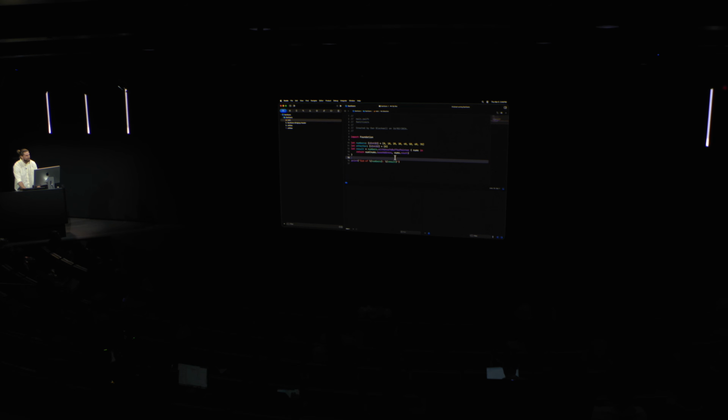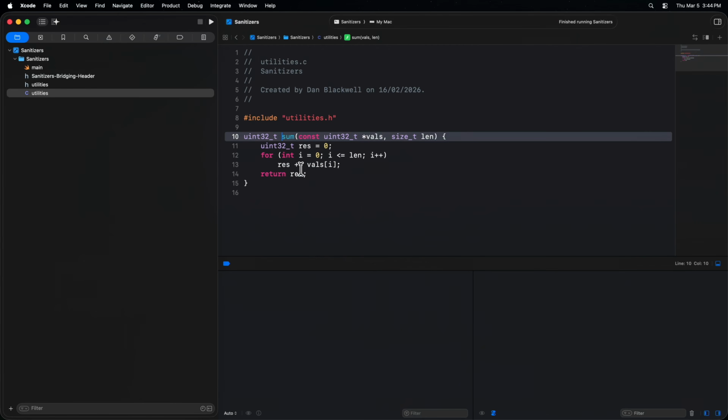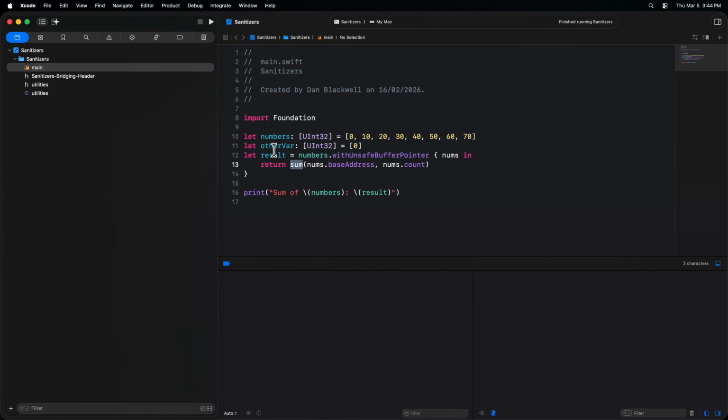Okay, so here I have my code from the mixed languages example slide. I take my Swift array, numbers, and then I'm going to take an unsafe buffer pointer to this and call my C function sum. In there, I'm going to iterate over each element, summing them up, and return the result back to Swift. I'm then going to print out the array and the result. So let's run this now.